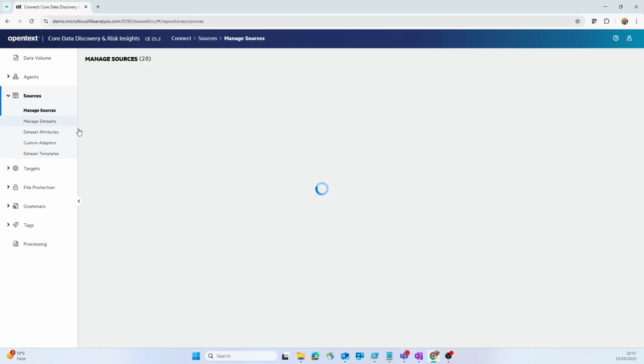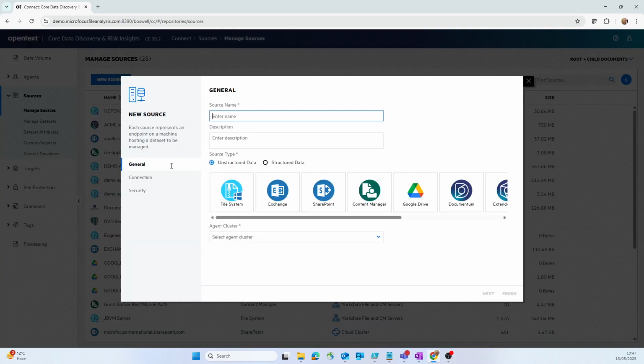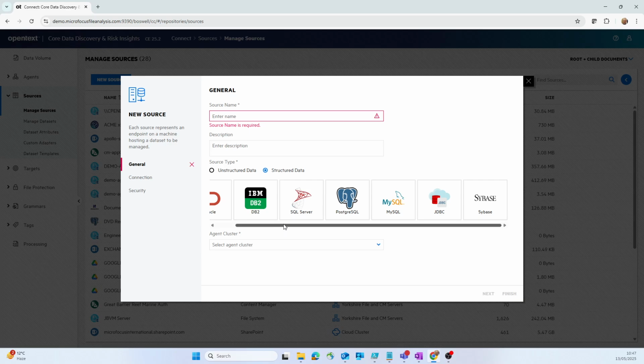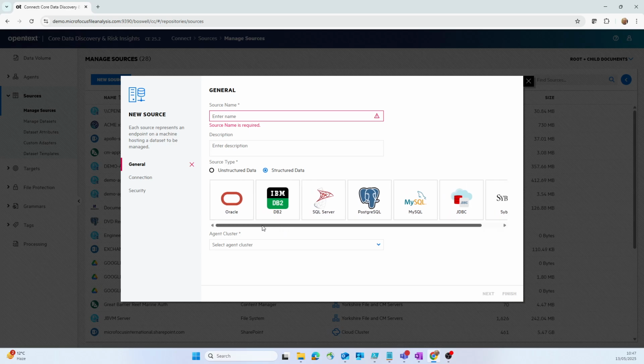We support a number of different data sources. Anything based on a file system using the SMB protocol. Variations of Exchange and SharePoint, whether on-premise or in the cloud, and a number of content management systems. In the structured world, we support the main database platforms as well.